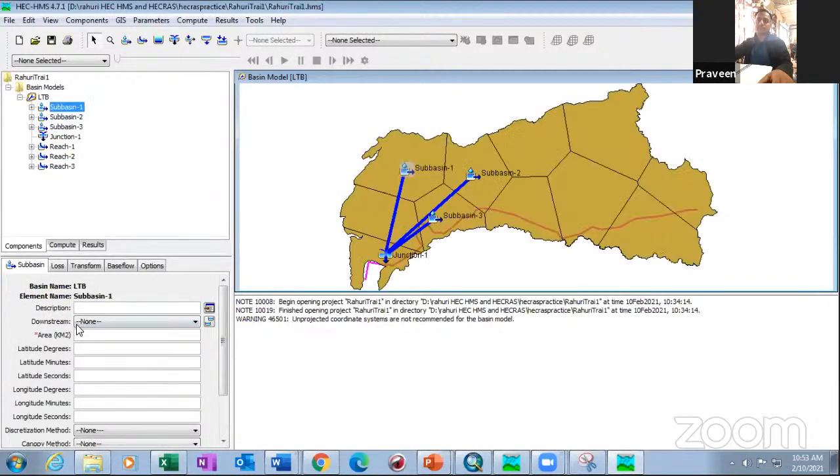Okay, so if this is subbasin 1, the downstream is reach 1. I made the reach 1. Okay, I hope everyone understood. So for subbasin 1, the downstream to this subbasin 1 is reach 1, which is carrying discharge to the junction 1.